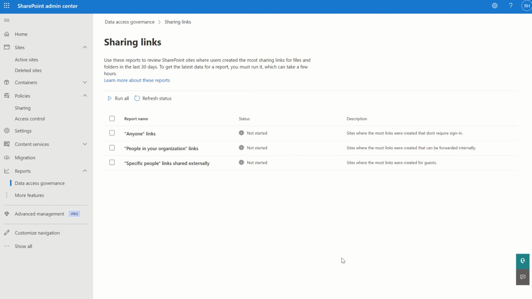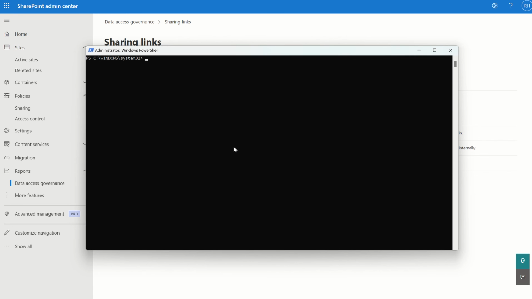So if we were to access PowerShell, because that's how we enable the service and set which sites we want to allow and which ones we want to not allow, we can open up Windows PowerShell as administrator, which makes sure you've got the right privileges, i.e. Global Admin or SharePoint Admin for the tenancy. We then want to connect to the SPO service.